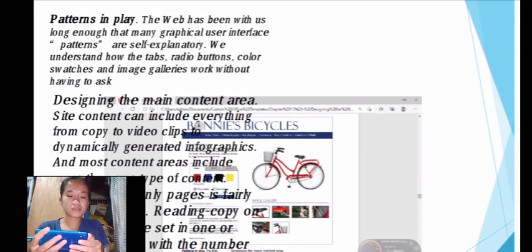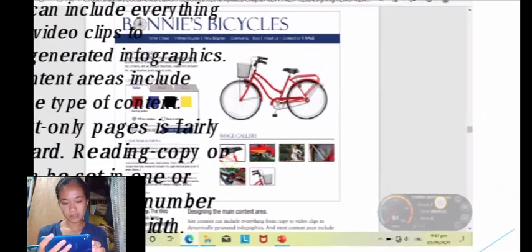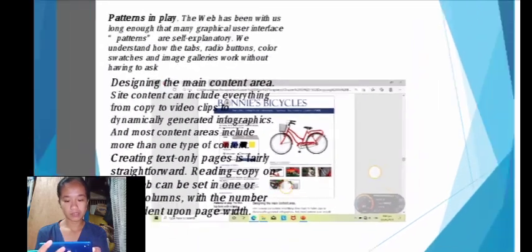So, patterns to play. The web has been with us long enough that many graphical user interface patterns are self-explanatory. We understand tabs, review buttons, color swatches, and image galleries without having to ask. So this is the example of patterns.